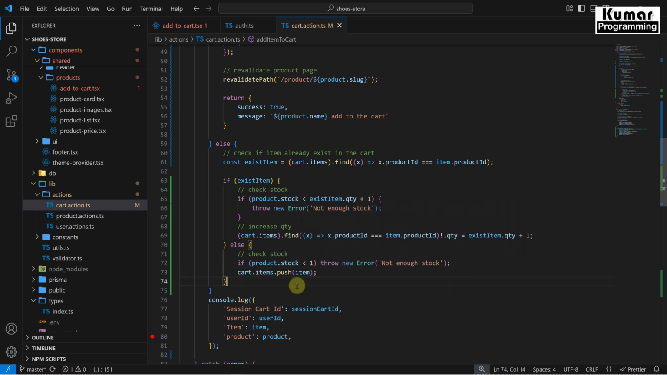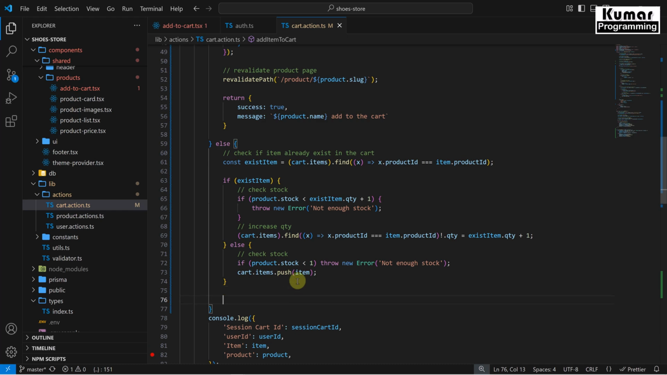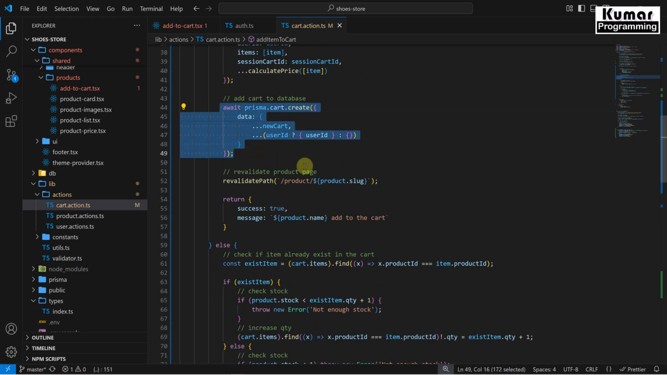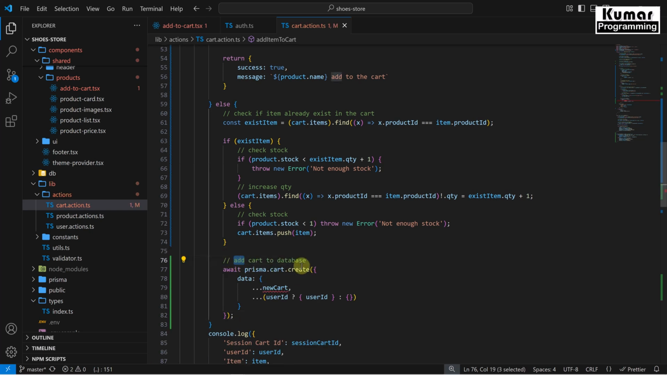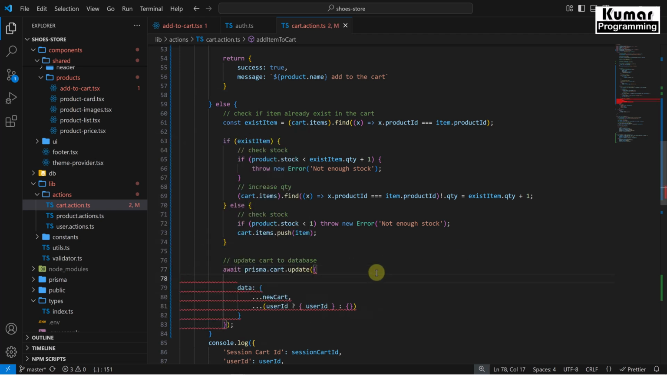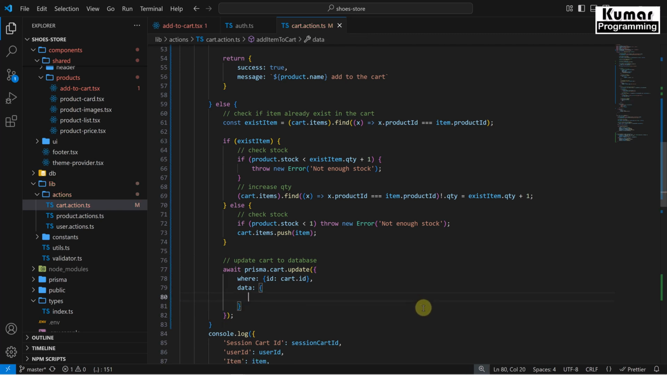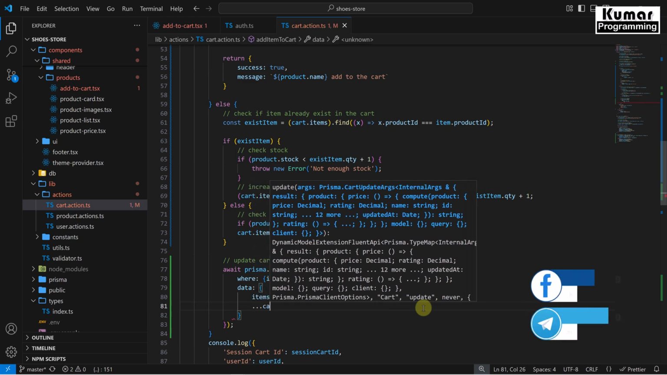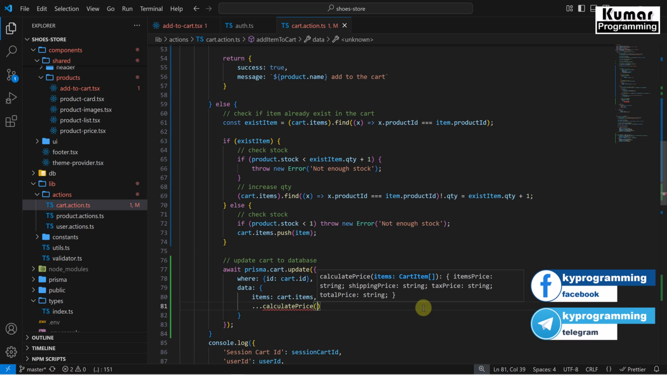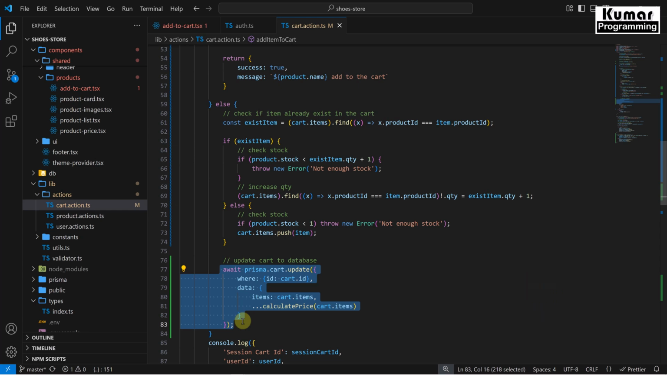Simple. And after that simply we can update our cart. Here we can use our this function await Prisma, but this time this would be update cart to the database, right? And this would be prisma.cart.update. And here we have to pass our where clause, and inside this we must have to check the id, cart.id, right? And inside the data simply we are going to pass our items, which would be cart.items, and we are going to pass all the price. So here we are going to use our calculate price function, and inside this we are going to pass our cart.items. Now in this case, we are going to update our cart into the database.